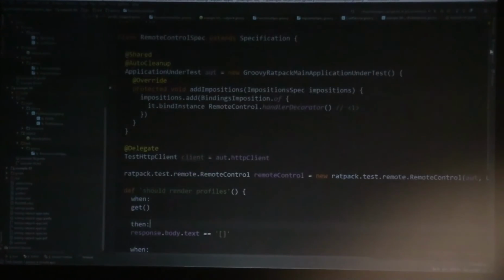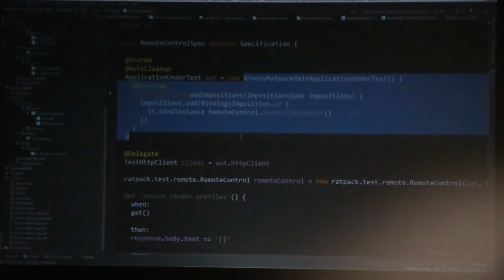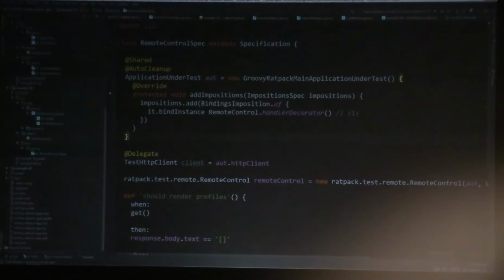So how does this work? Again, we'll create an anonymous implementation of an application under test. In this situation, we'll use the bindings imposition, which has to do with Guice and Groovy. We're going to bind an instance of a handler decorator here. This is responsible for instantiating an endpoint that's listening on the application, and this will accept your requests and execute them on the server.